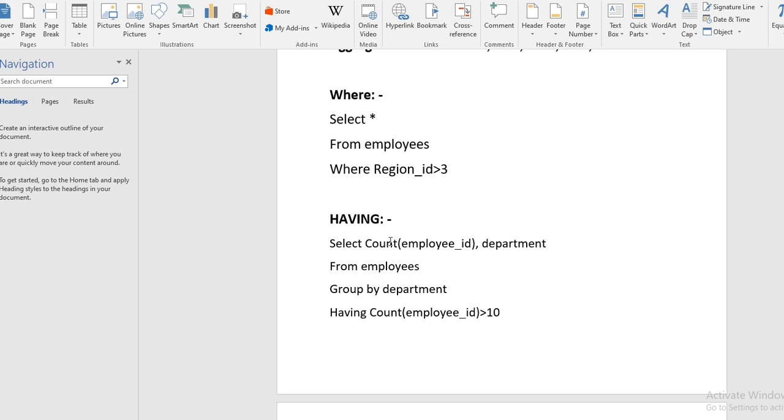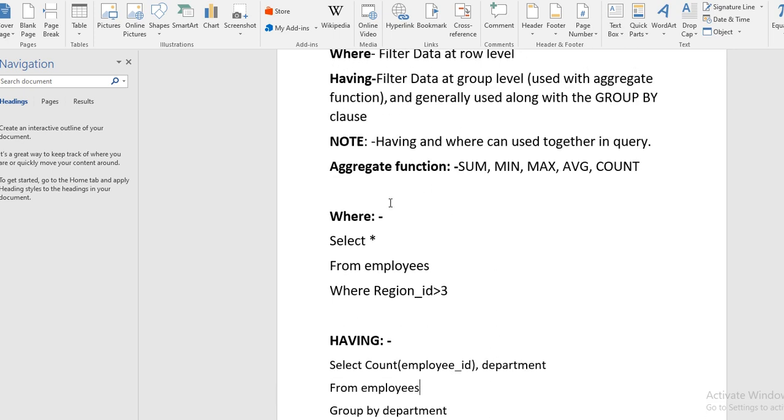So this is about the HAVING clause. HAVING always works with an aggregate function; it groups the data and then filters, and it is always used with the GROUP BY clause. Now the question comes: can we use WHERE and HAVING together in a query?